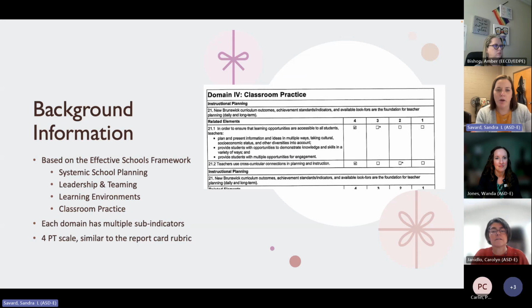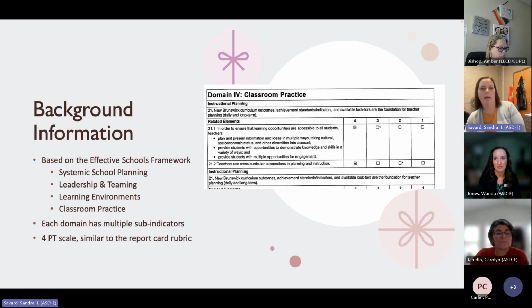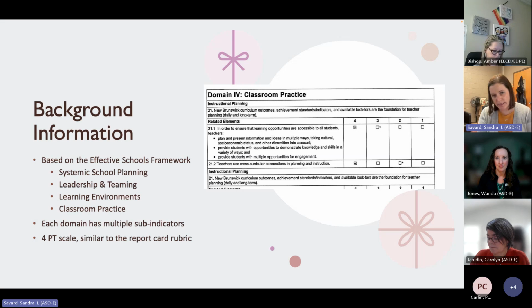The form that we use now is based on the Effective Schools framework. It has 3 major domains: the systemic school planning, leadership and teaming, learning environments, classroom practice, and each of those domains has a subsection of different indicators. I believe there's 63 odd indicators that you'll be evaluated on. D and C contract teachers have 1 evaluation form. There is an evaluation process for long-term supply teachers, or LTSs. That is just an abridged version of this form, and it needs to be done within 20 days of your assignment starting. We aren't expecting to see every single indicator present in those 20 days. So the document is the same document, it's just less indicators.